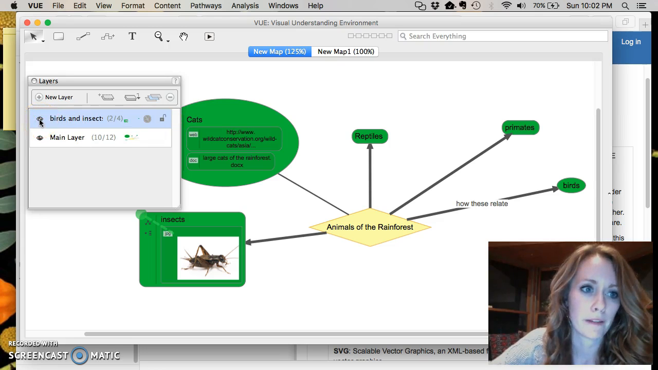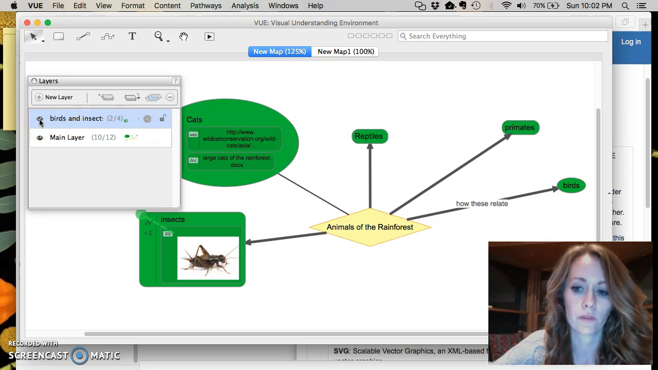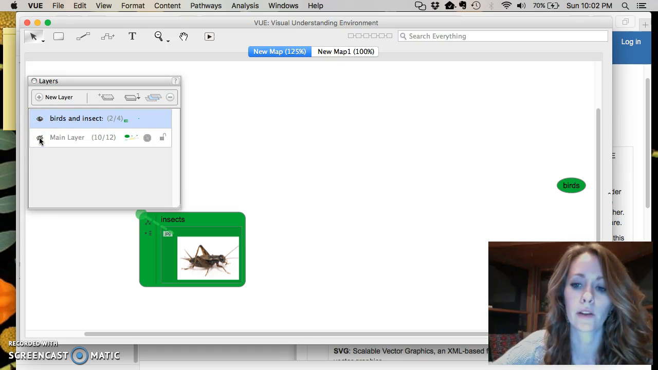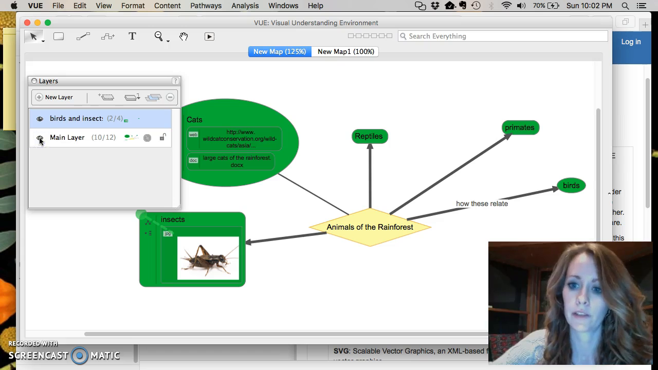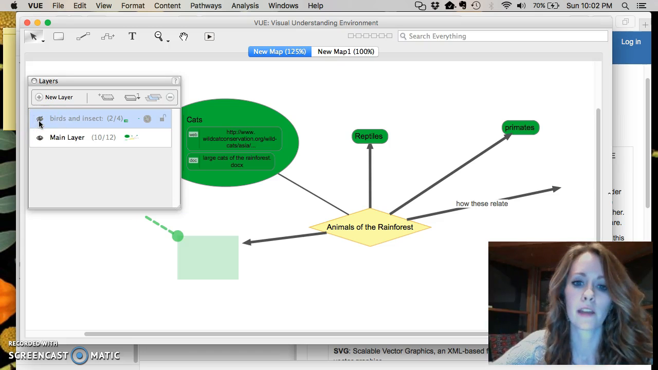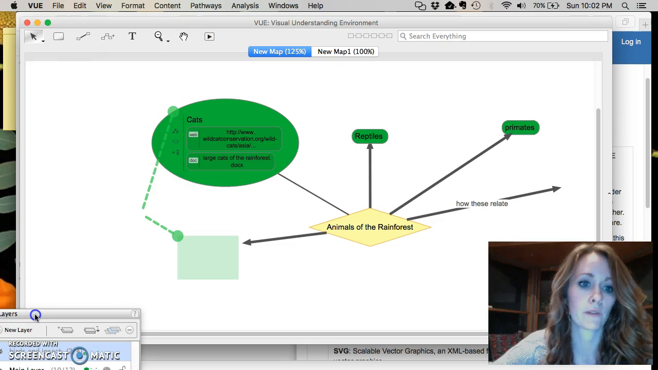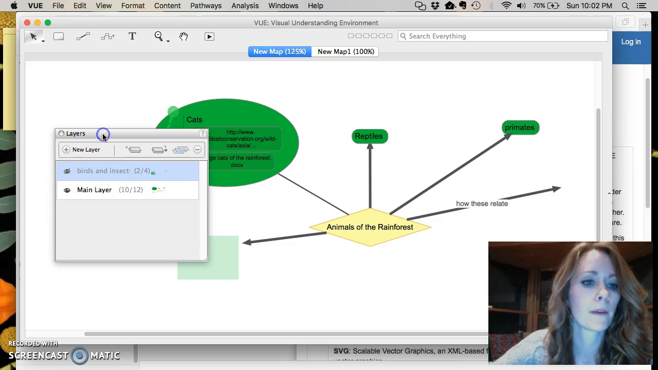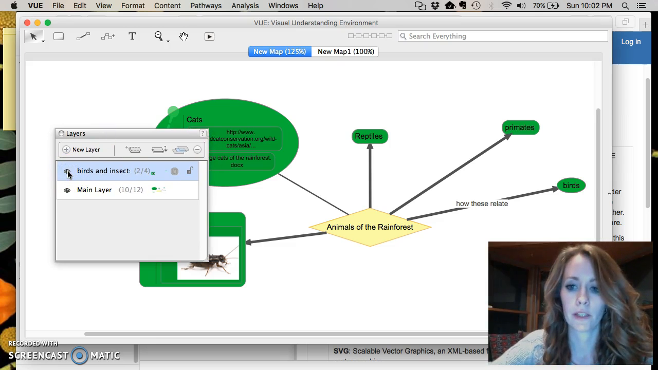The eye button next to each layer shows you what's being viewed. So if I uncheck the main layer, it now contains everything except birds and insects. If I uncheck Birds and Insects, I will no longer be viewing those two. You can see I'm still viewing the pathway that connects insects to cats that we created last time. And there I can view it again.